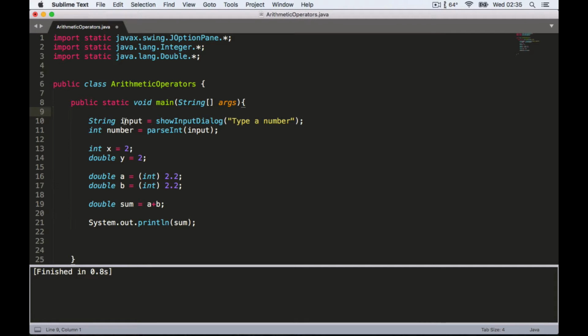So we know the string is where you type things, it's a comment field. And we know show input dialog comes from JOptionPane. But the parse int, this one here is a special thing. This comes from this one here. So what does it mean, this library you're actually importing?